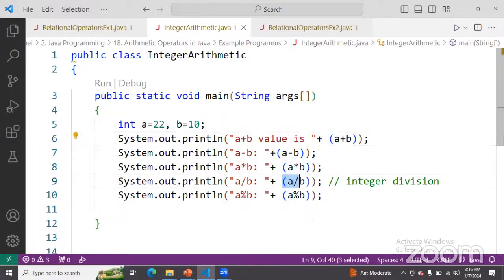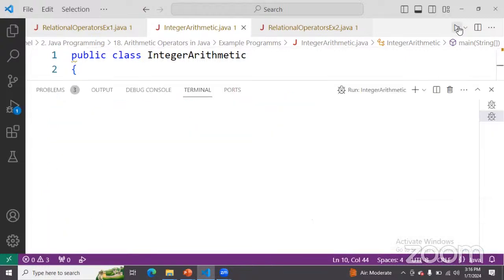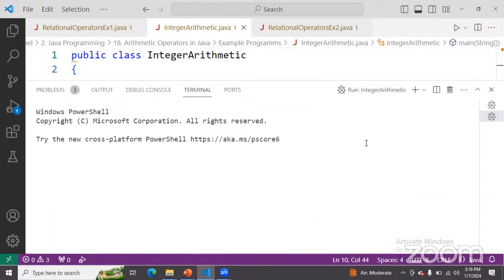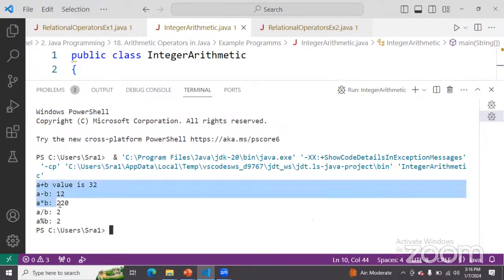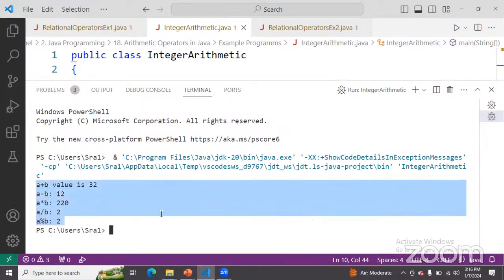And we already said that the division operator will give the quotient, and the modulus division operator will give the remainder. Just execute it. Now see, this is the output of our program. A plus B value is 32 because we have changed the values.